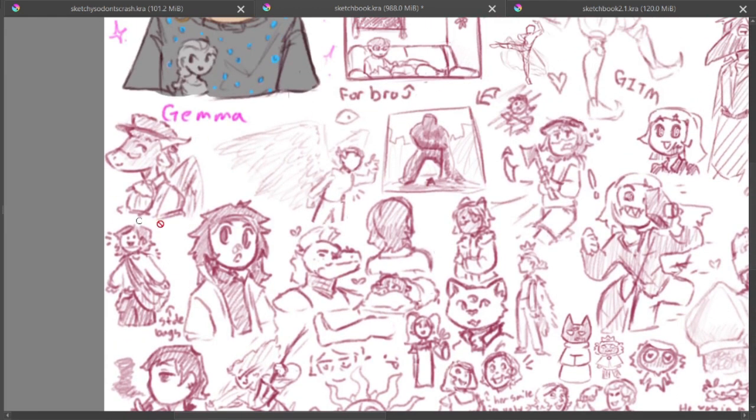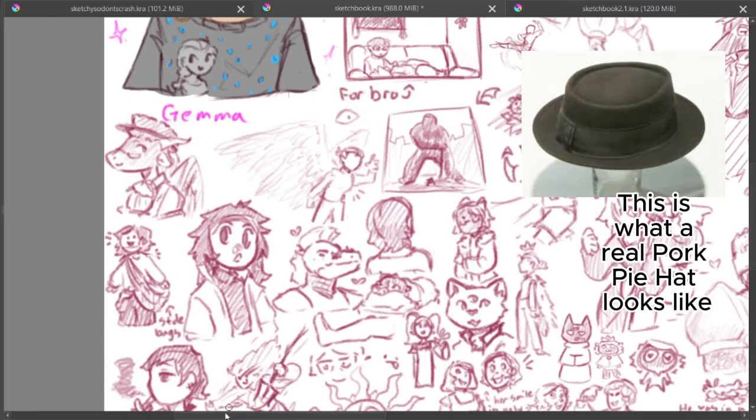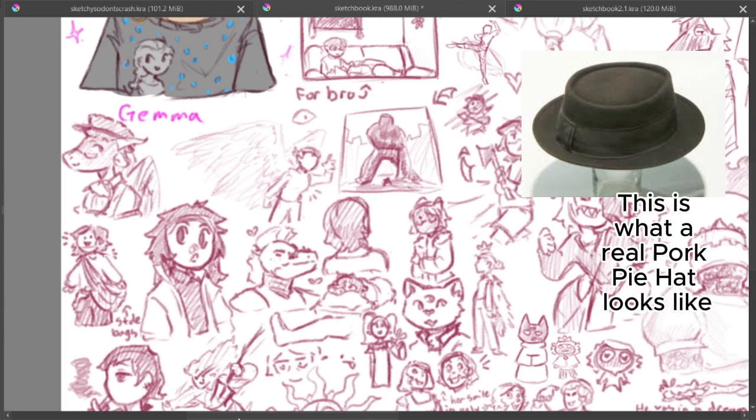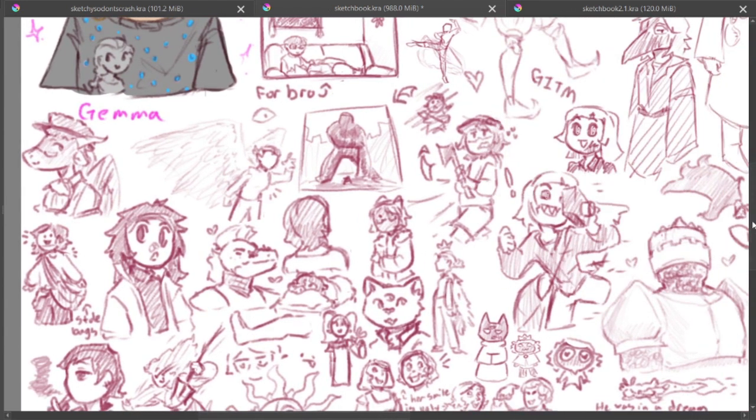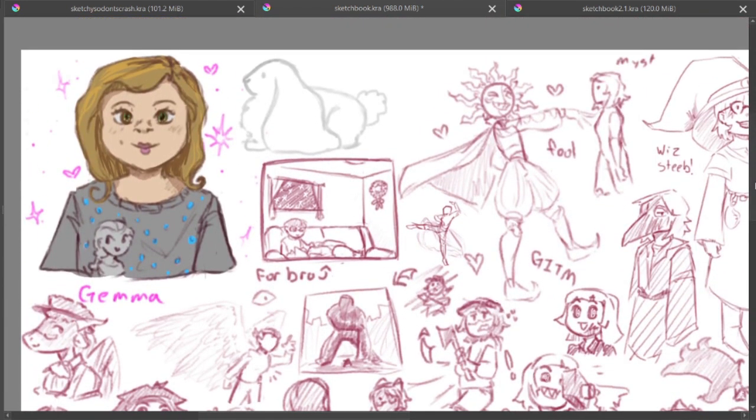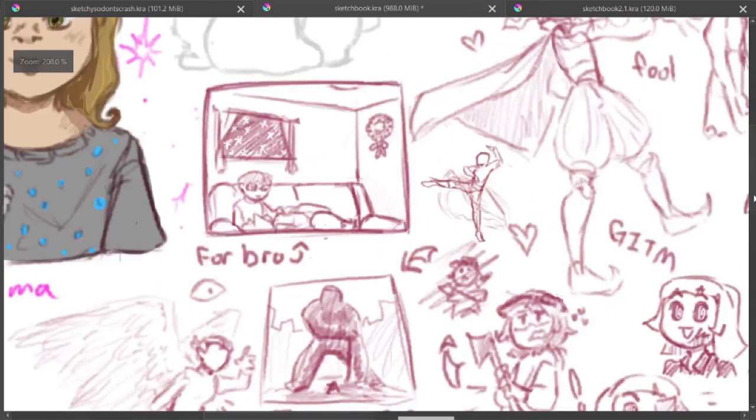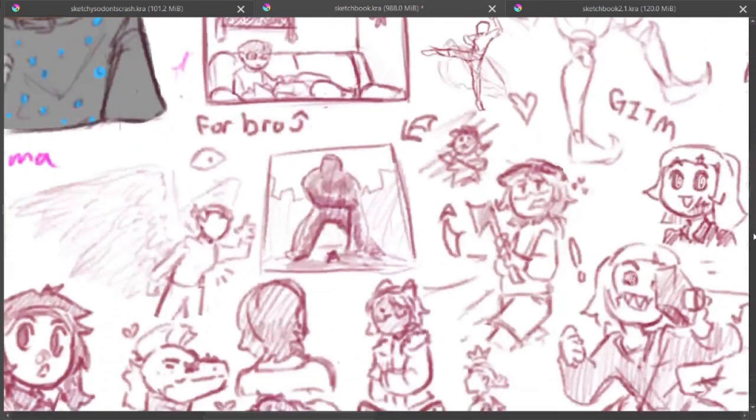Monty. This is a friend, Adagio. Drew him in a pork pie hat, but I don't know what a pork pie hat is, so I just made that up. I drew my cousin. Drew a bunny. Ford Bro. I don't know what that one was. Didn't finish it, I don't think.